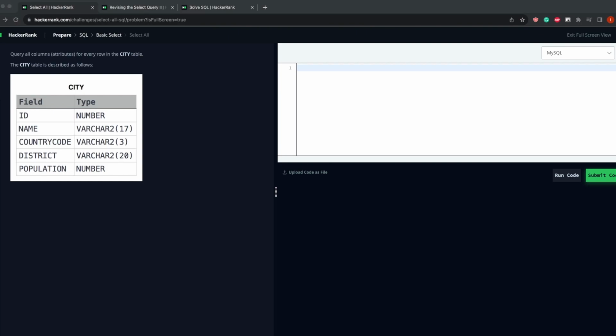For this specific question, it says query all columns attributes for each row in the city table. The city table is described as follows. So we have a table named city. We have these specific fields, which, as we went over in the previous video, are the columns. And then here it describes what type of information it's holding. So field ID, it's holding a number. Name is holding a string or a varchar, maximum 17 for length. Country code, district, and then population is a number.